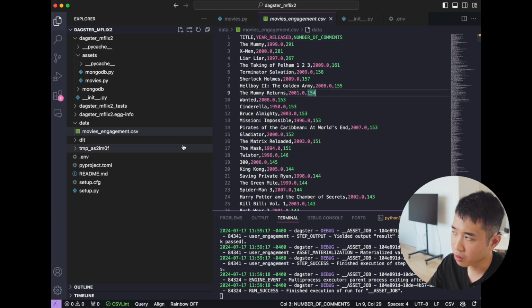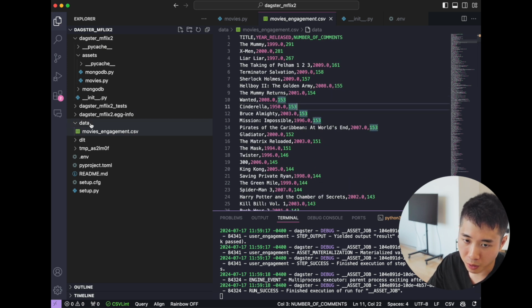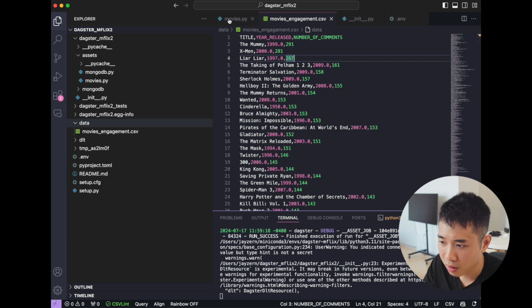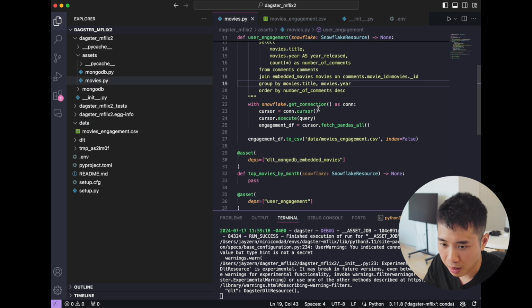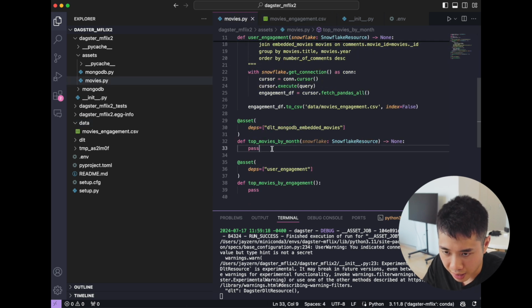Obviously, you wouldn't want to create a folder called data in production. In the real world, this could be something like an S3 bucket or a data lake or a data lakehouse. But for this project, for this purpose, I think a folder is fine. Okay, now let's go ahead and finish up these other assets. Top movies by month.